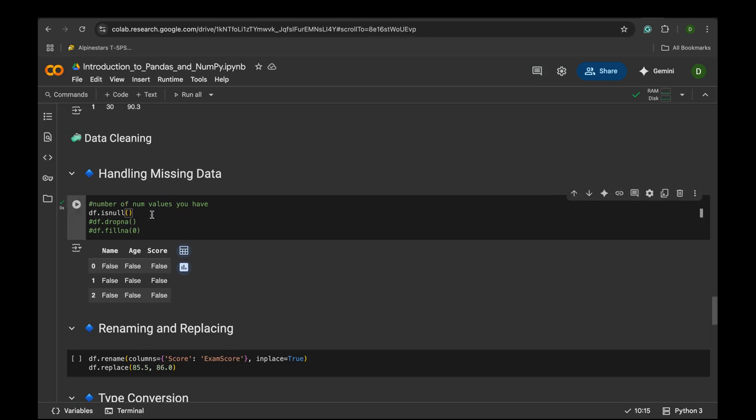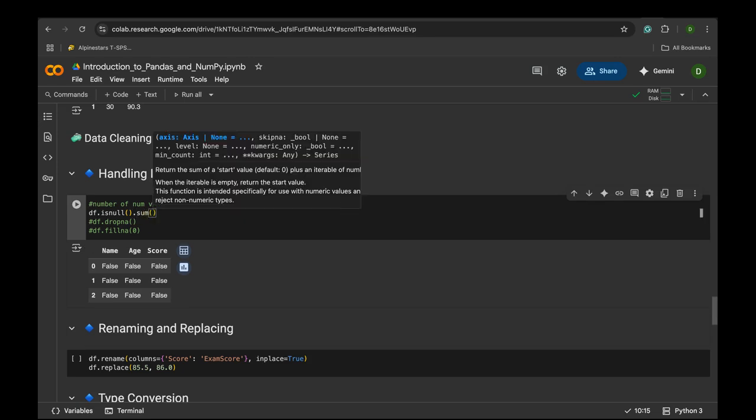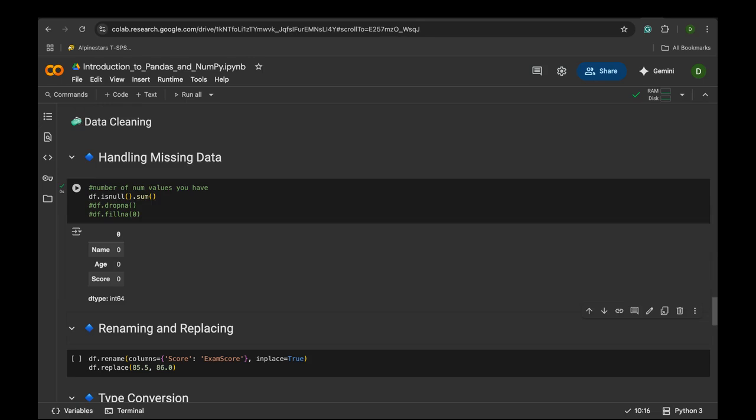But I want to know the sum of it all. So I'm going to be using the .sum method to just add it up. Count each individual element that is null and tell me, instead of giving me the data frame with true or false. Because it could be a very huge data frame and there's no way you can go through it. Just sum it up and see the total per column, right?